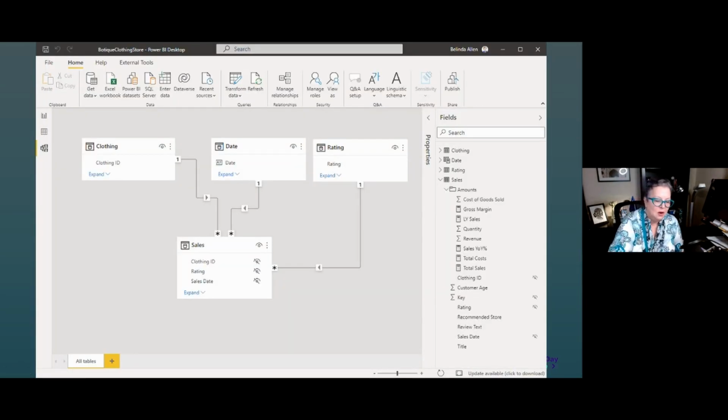Okay, so one of the things that I do is I take the time to hide a lot of fields. So I'm looking at the fields that I have relationships with. I want them, for example, instead of choosing sales date, to come up and get the date from the date calendar. So I hide the field for the sales date. It's confusing to the user which one they're going to choose.